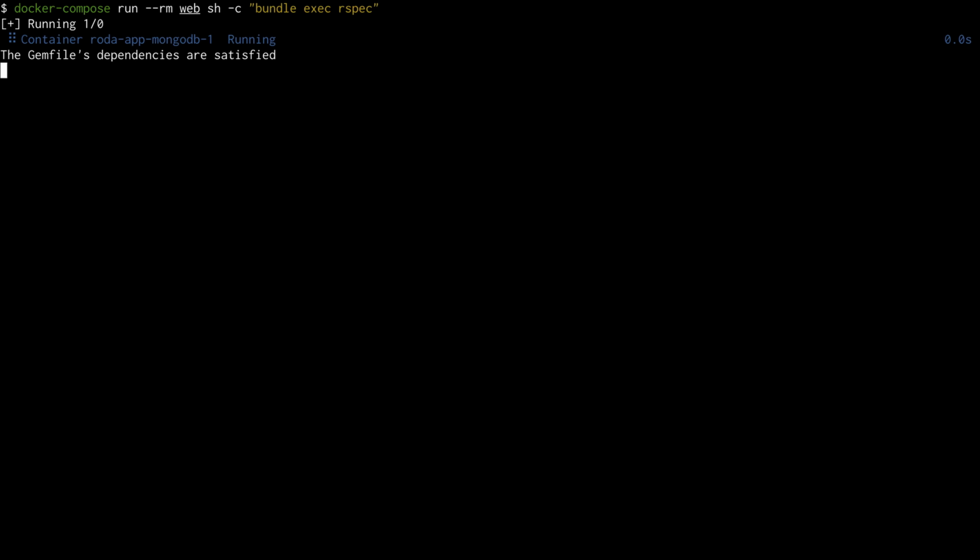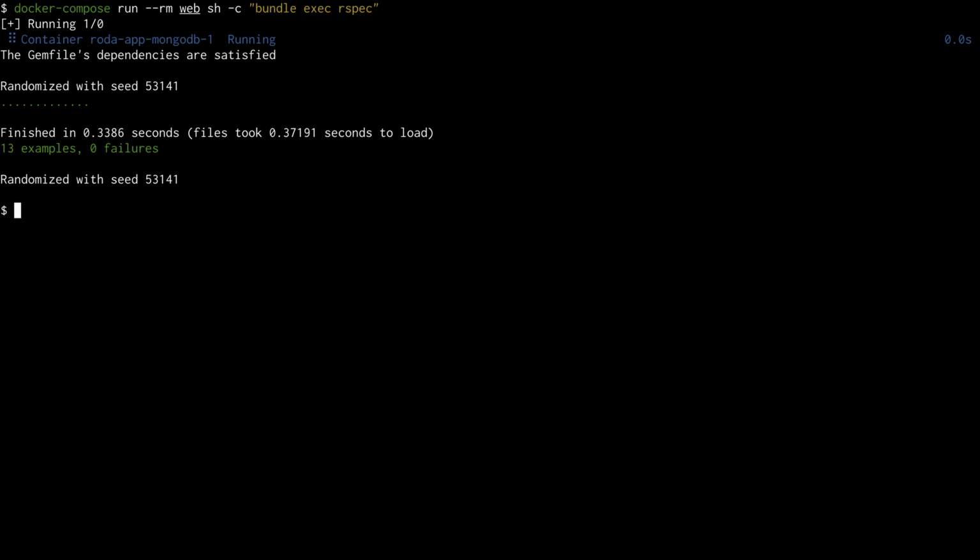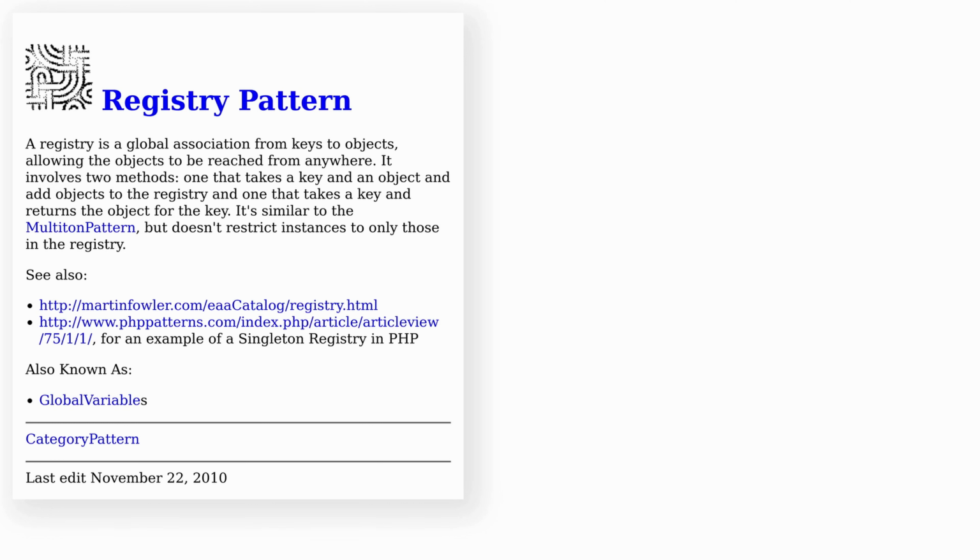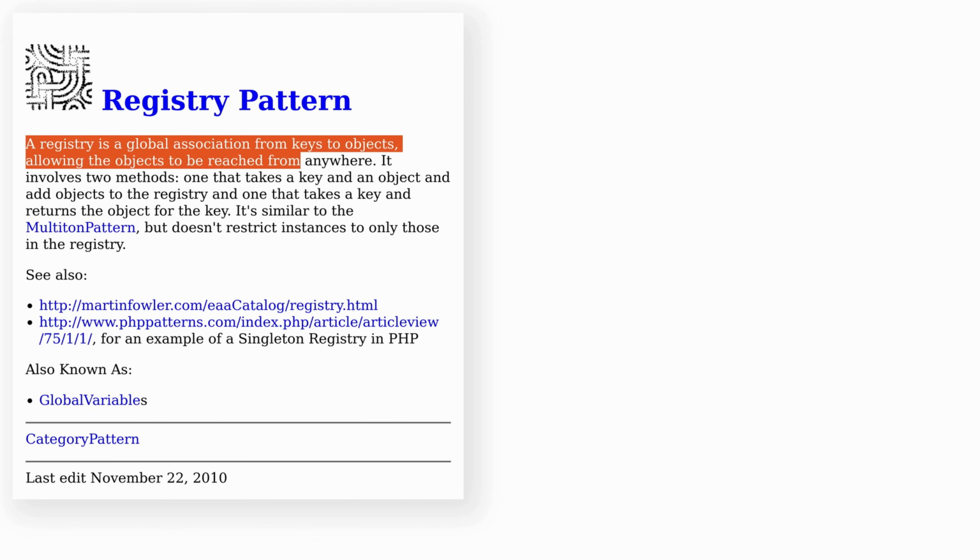they are passing. In order to solve our dependencies hell, we are going to implement the registry pattern. The definition of the registry pattern that resonates with me the most comes from the C2 wiki, which states, "A registry is a global association from keys to objects, allowing the objects to be reached from anywhere." So we need to implement a centralized registry to keep global objects at hand.